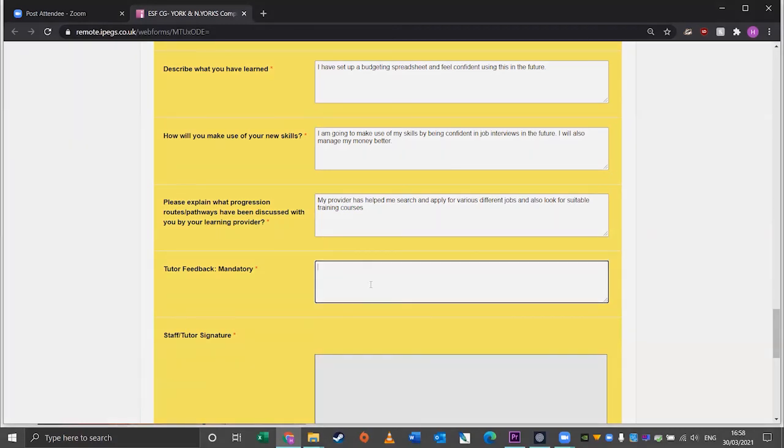Now, this tutor feedback box, it is for the tutor to complete alongside the learner, and it is to get an insight as to how the learners felt on the course. You also can provide a little bit of feedback for the learner as well in that box, but it really is about understanding how they felt whilst they've been on their course with you.